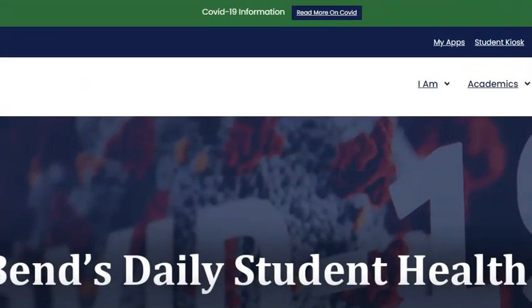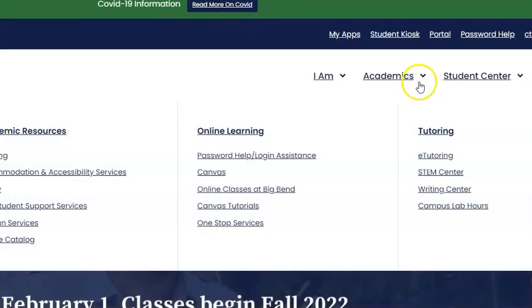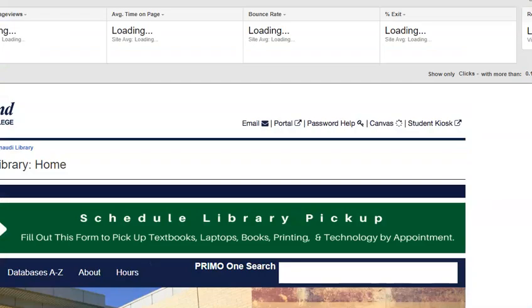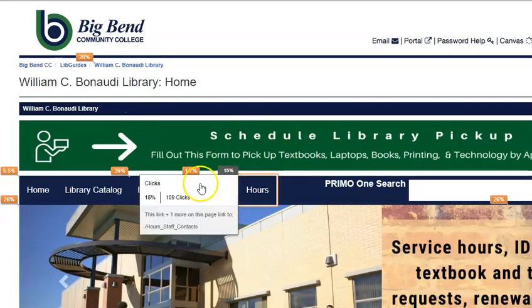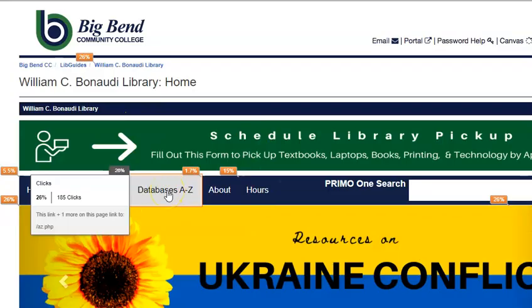I'm at the bigbend.edu site. I'm going to go over here to academics. We see academics. There's going to be a drop down for the library right here. The library, this is how I kind of keep up with what's going on in the library. We're going to go to databases A to Z.